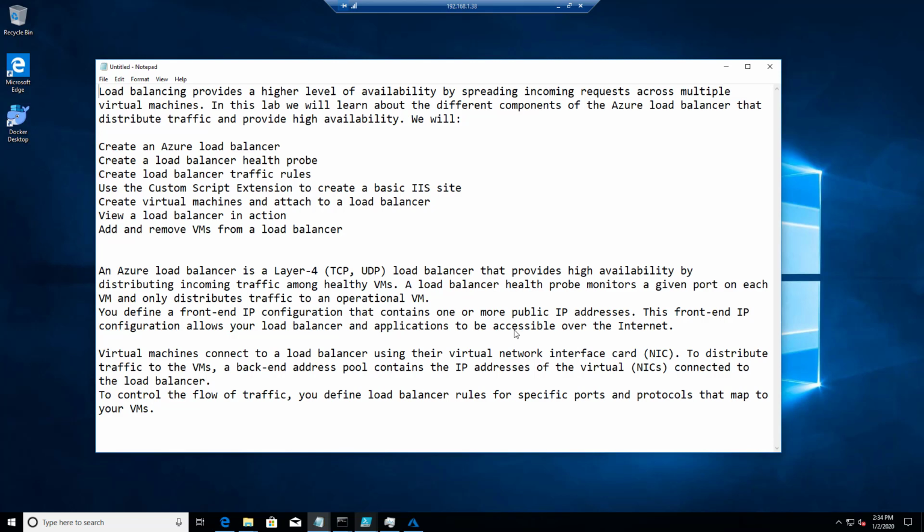A couple things to say about the load balancer before we get started. Load balancing provides a high level of availability by spreading incoming requests across multiple virtual machines. So in this lab, we'll be creating one load balancer and 3 virtual machines running IIS. In this lab, we will learn about the different components of the Azure load balancer that distributes traffic and provides high availability. We will do the following.